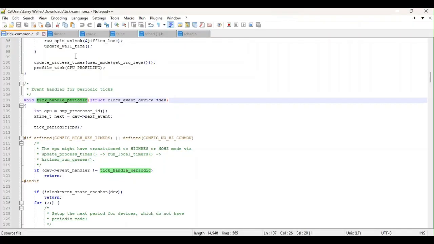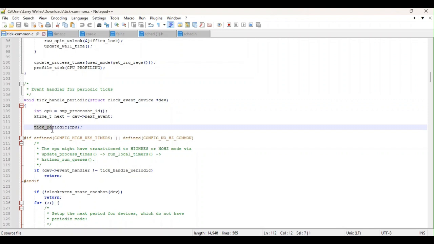From the interrupt chain from the clock periodic, we call tick handle periodic. Then we call tick periodic, which we'll look at the details very quickly to see what tick periodic calls.